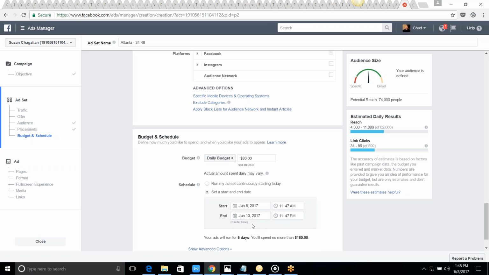Now, always look for that little tiny font text underneath your edit box. Why am I looking for that? That's right. I'm looking at that because this tells me what time zone my Facebook ad server is operating in, so Pacific time. So I know now that if I tell this to stop at 11:47, it's going to stop at 11:47 Pacific time.